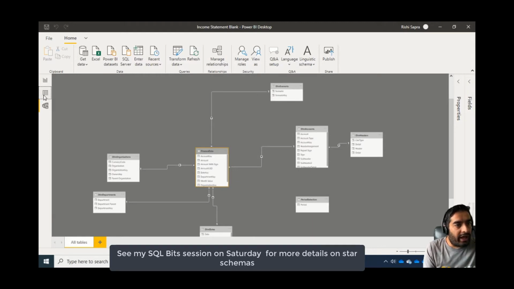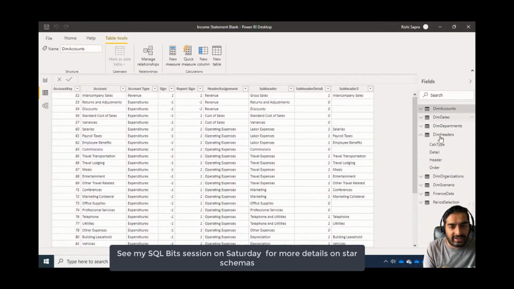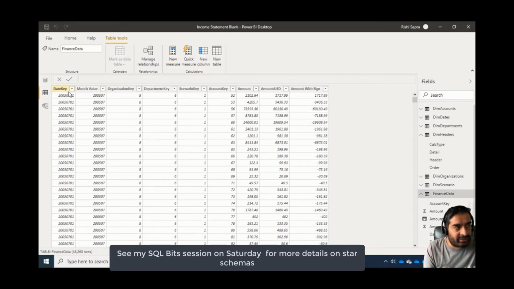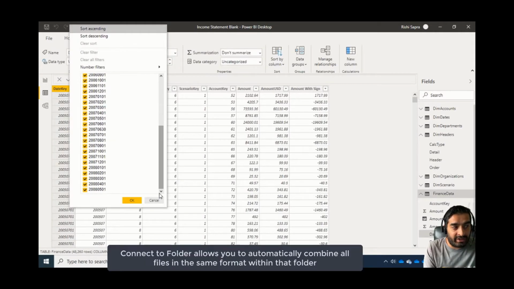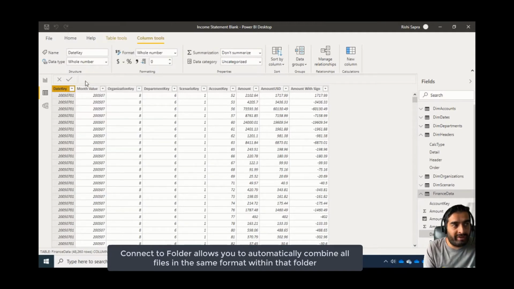We've actually got a slight snowflake here by joining two dimensions, and we'll have a look at that in a minute. And if we look at then our tables, so we have our finance data. So this is for every single month. So we connected to folder, so we could bring in all the month's data into one query.